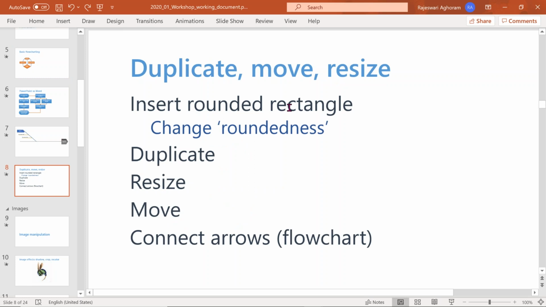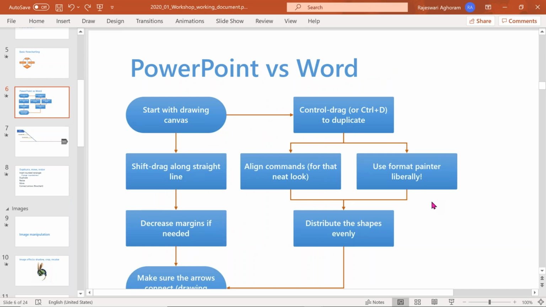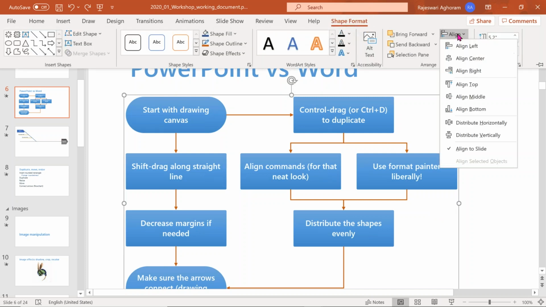So far we have learned how to change the roundedness of the rectangle, how to duplicate, how to resize, how to move using control and shift buttons, how to connect arrows in a flowchart. This makes flowcharting very easy and makes it look very neat because you can make sure the arrows are all connected and the shapes are all lined up. I think I showed you how to align the shapes also. So if you click on shapes, and there are these align buttons which you can use to distribute the shapes horizontally or vertically, or you can use them to make sure the shapes are aligned center or left or middle.